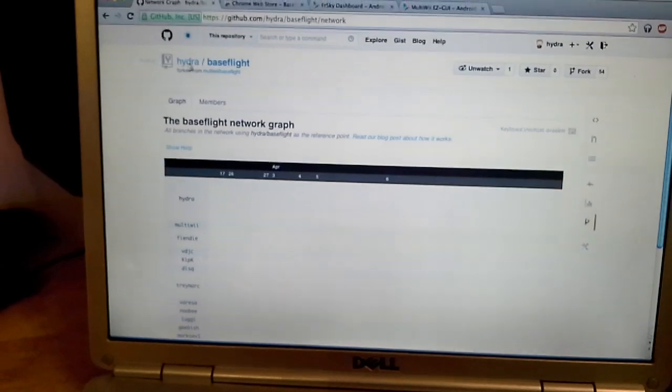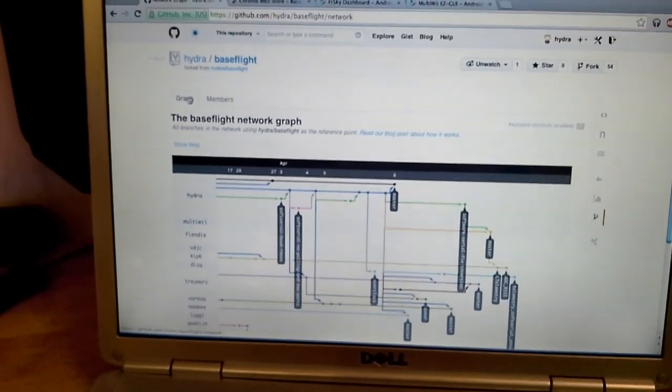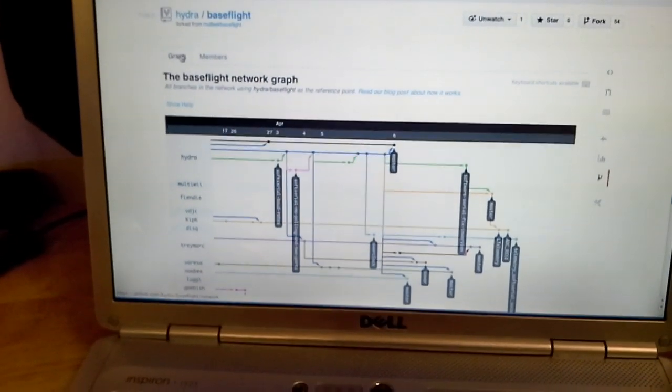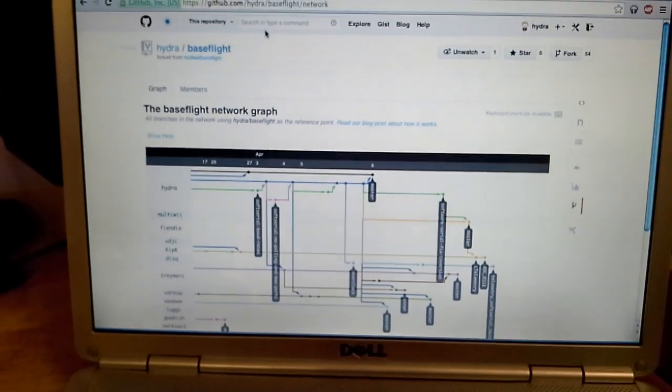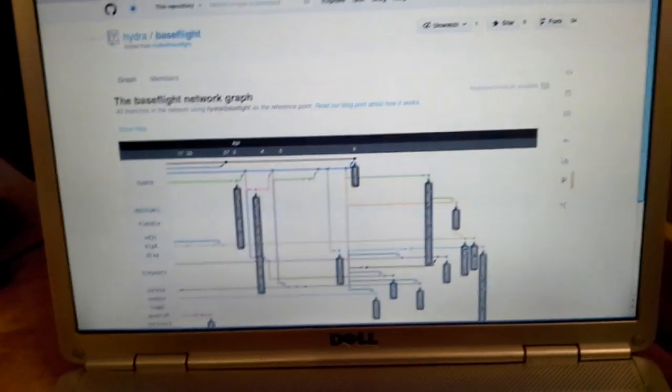So you can see there, that's Hydra Baseflight. So you'll find all the software serial related code in there. But it's already in the main source code and the binaries that are available.